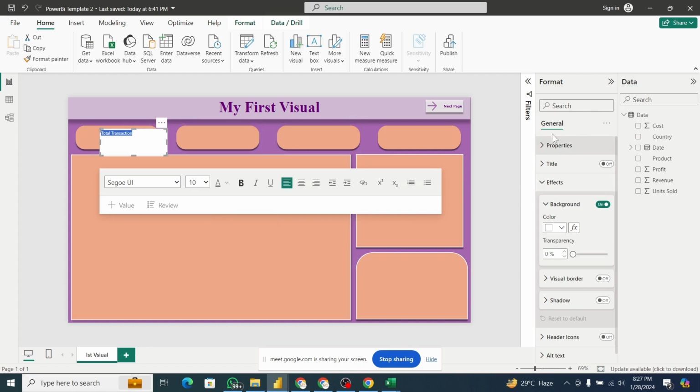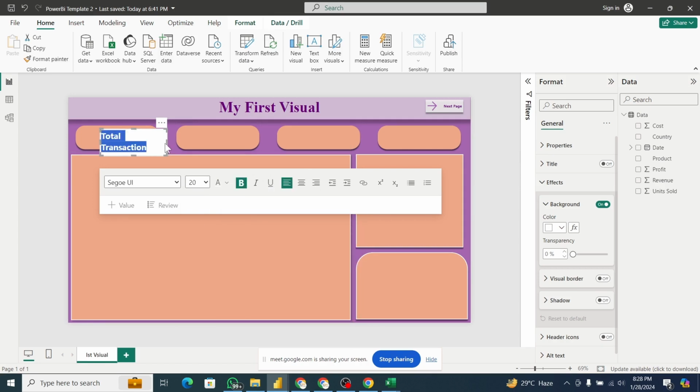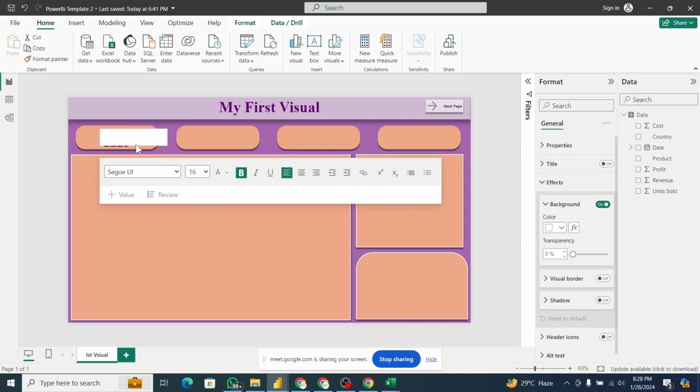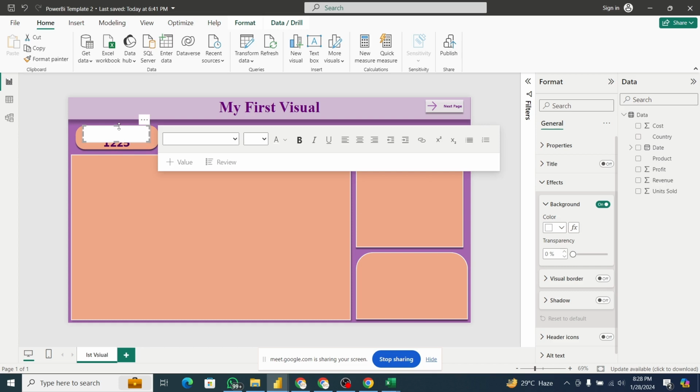So for this one, I will increase the size to like 20, make it bold, and I think I'll go for white for here. I'll reduce this to like 18. Okay, let's see. Let me just raise it up. You might not see it now. When I remove the background now, you see it. I'll move it up because there's background and the color is also white.